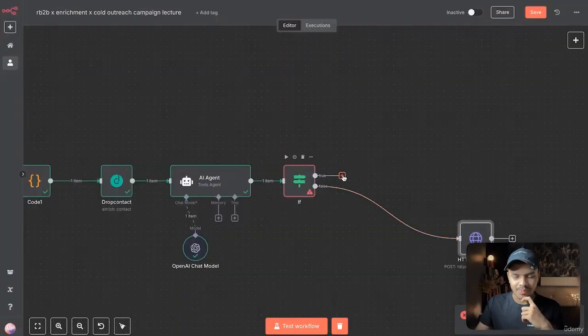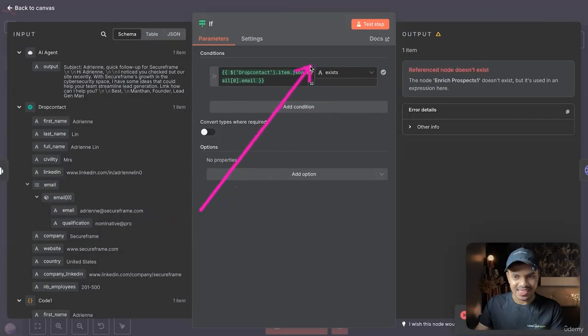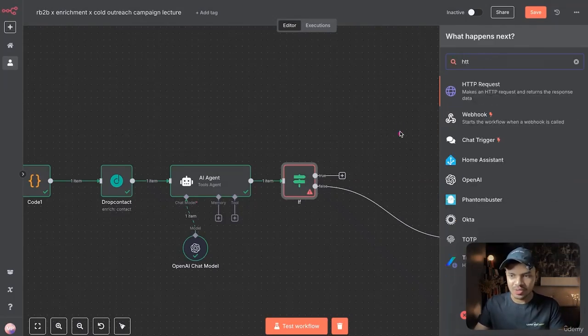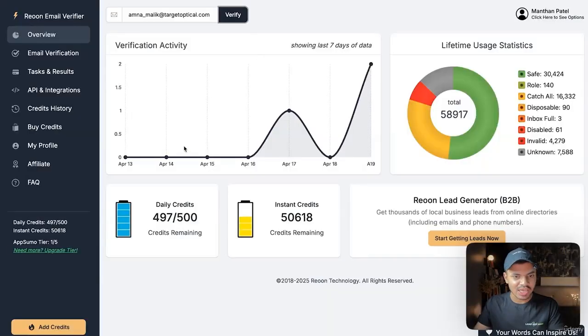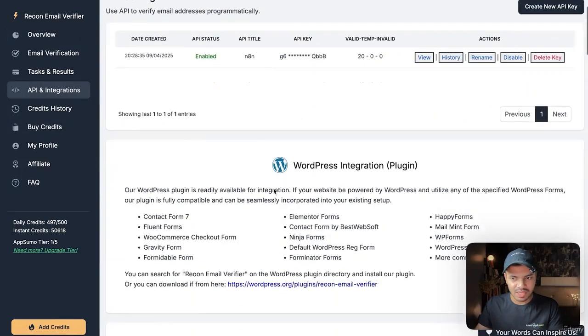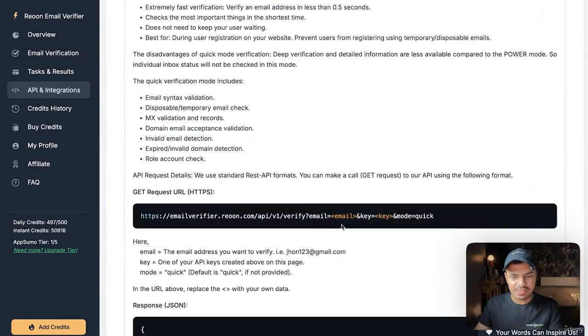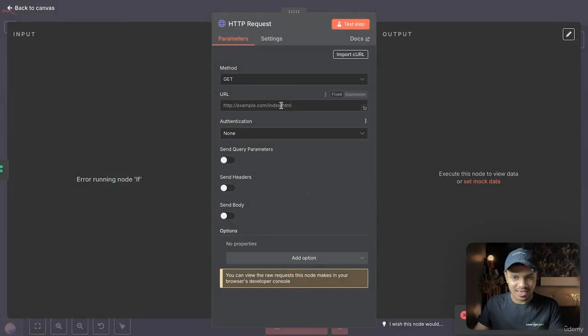And now talking about the email campaign. So if email exists, we want to first of all check that with our API key of email verification. So we are going to use HTTP request in order to call this API. So go to API and integration, scroll down, and for single email verification, we can use this quick mode. So the method is get, and this is the URL. Copy this URL.